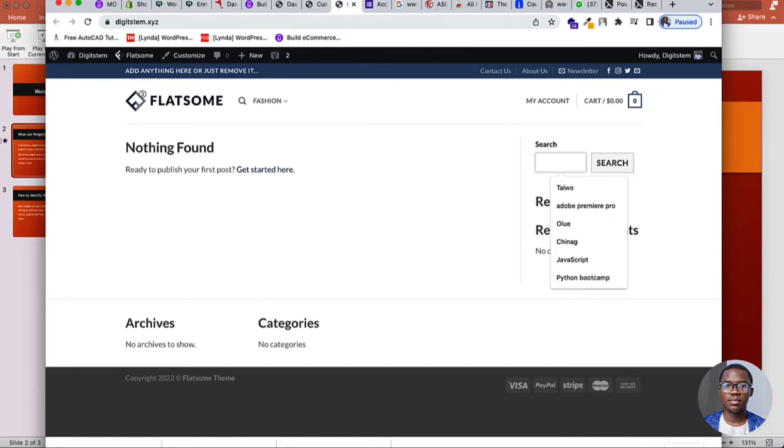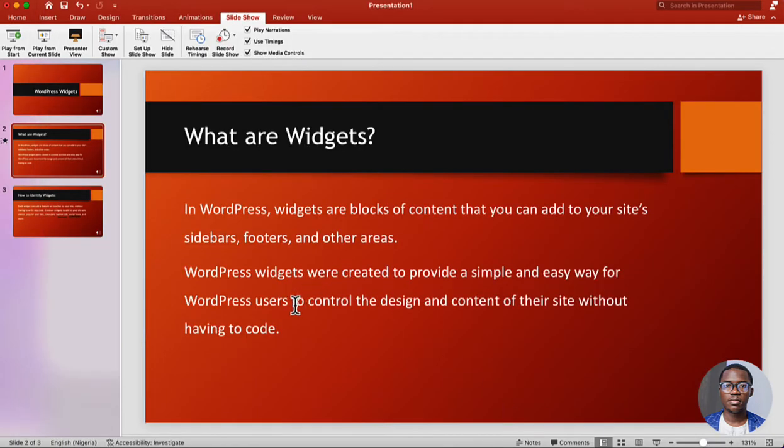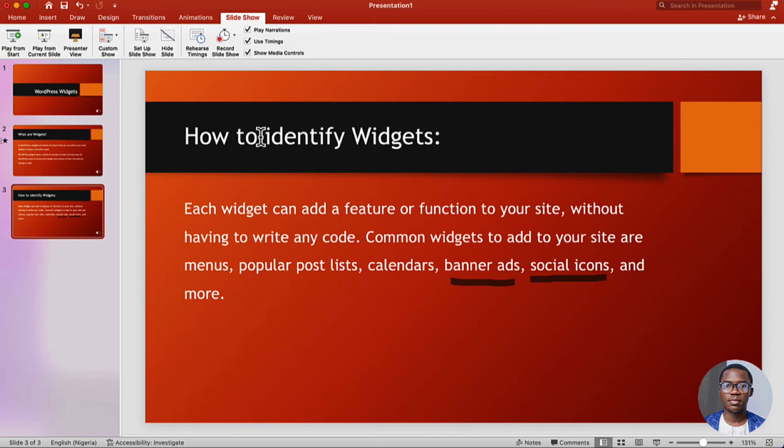Now let's get back to the explanation of these widgets. So I believe you now understand what widgets are, and how do you identify widgets? Each widget can add a feature or function to your website without you having to write any code.